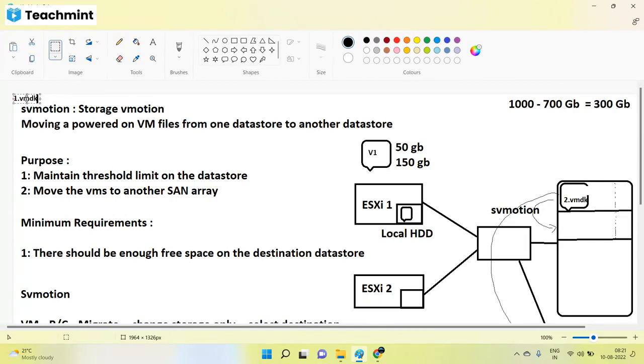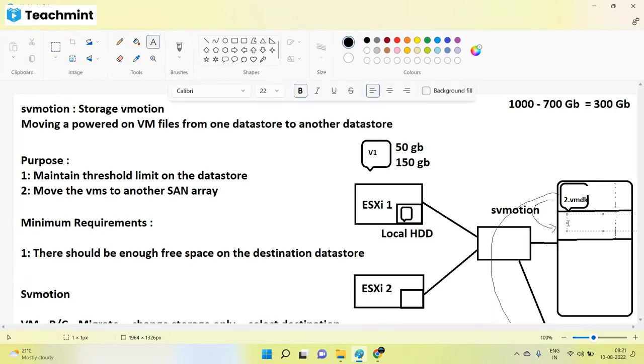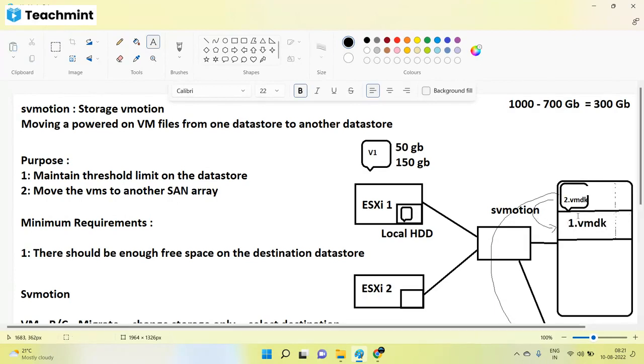Another hard disk will be in another data store. Only one file will be migrated to the second data store. It is allowed and recommended also, not a problem. If you have one hard disk in one data store, another hard disk in another data store, there will be no problem. No performance issues, nothing like that. It gives the same performance.